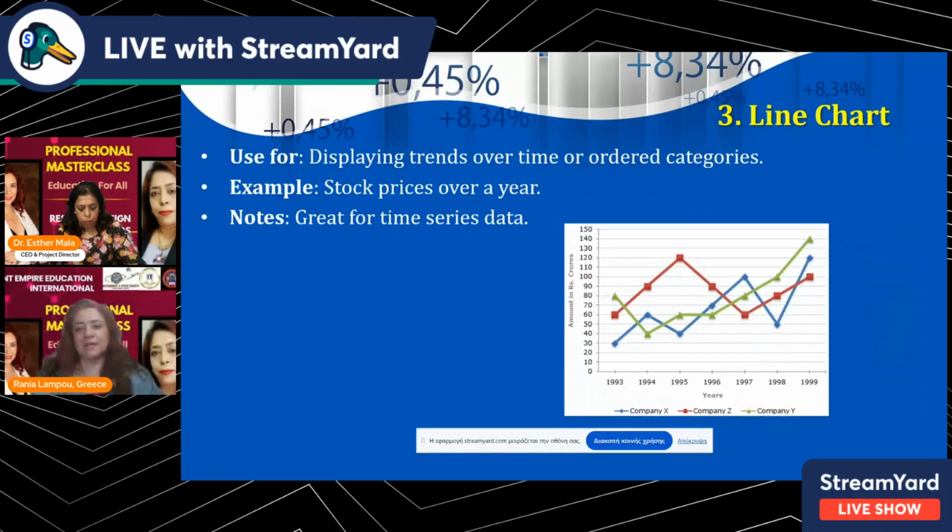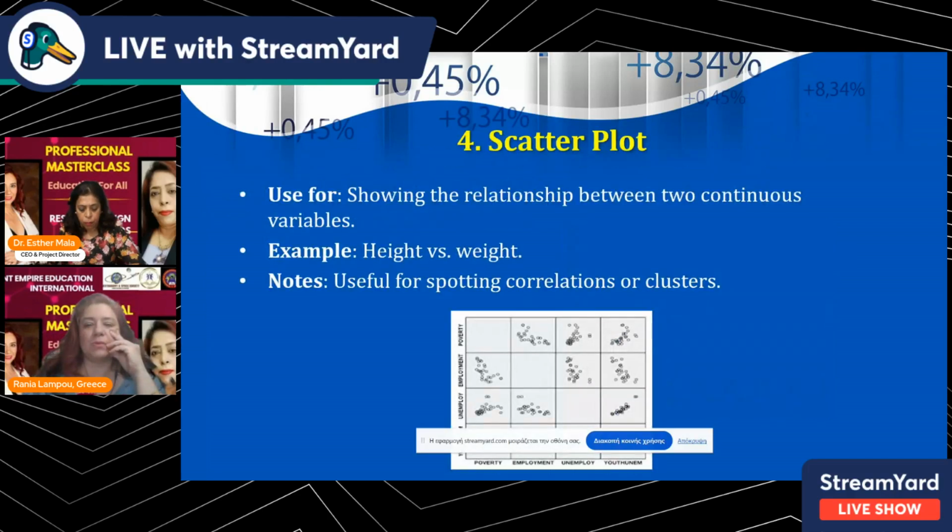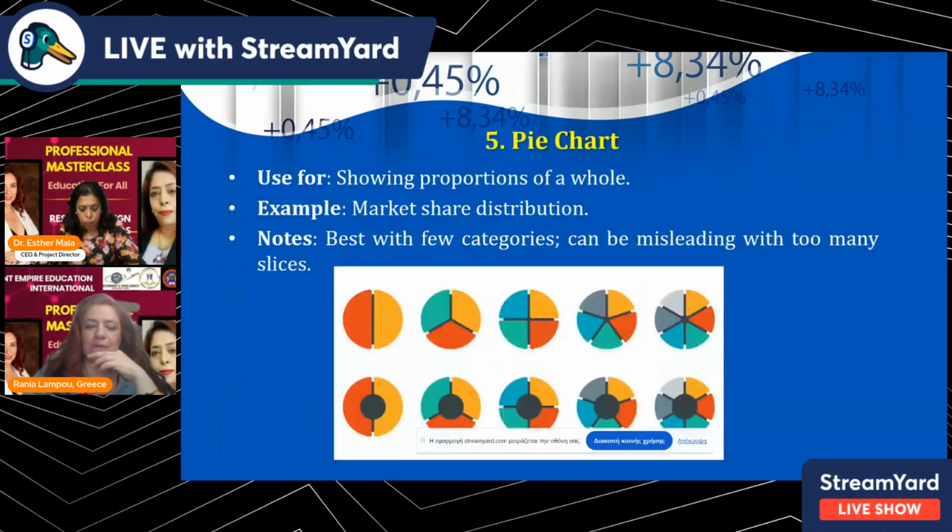The line chart is great for time series data when we display trends over time for all the categories. The scatter plot is used when we try to show the relationship between two continuous variables, the height or weight, for example. We use it for spotting correlations or clusters. The pie chart is best with few categories. We use it for showing proportions of a whole.